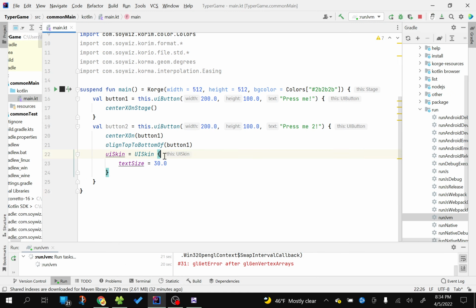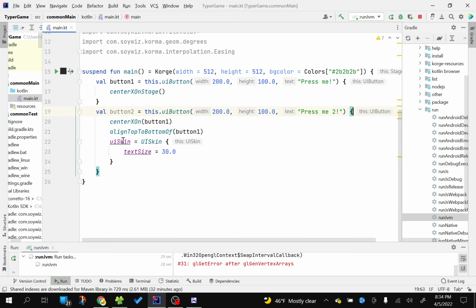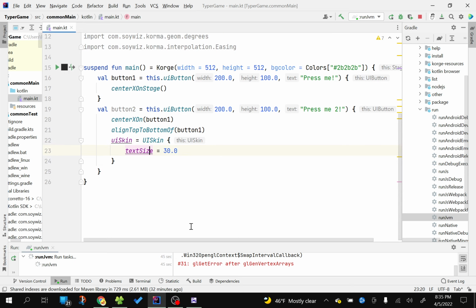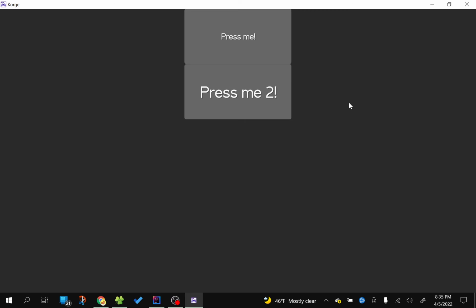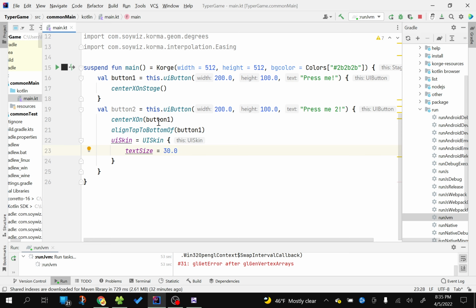Alright, so if you are interested in just the solution, this is it. When you create your UI button, you can modify this UISkin field here and set it equal to a new UISkin class or object. And then inside it, you can modify the text size so that it equals whatever number you want. And so the final solution looks like this. Now, if you're interested in knowing more about why the text is modified in this way, then continue watching.